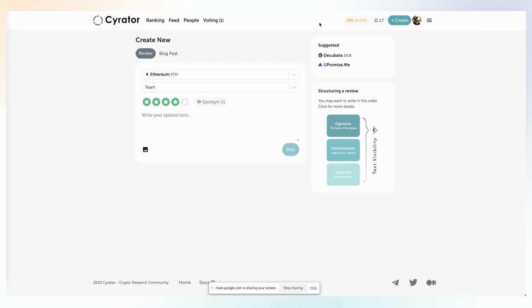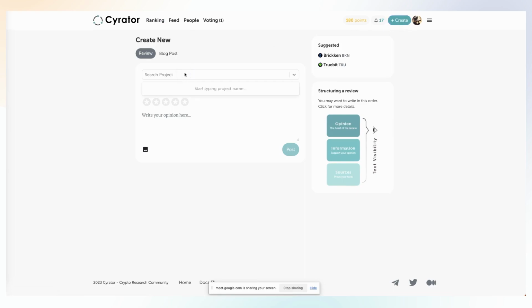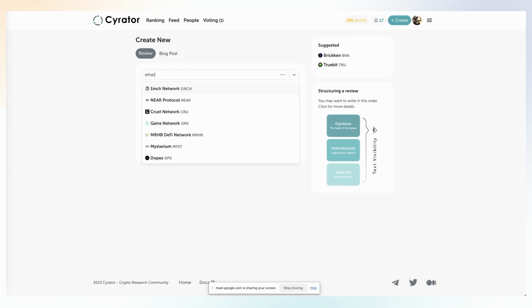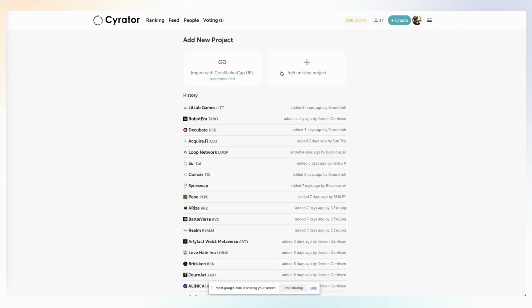That's one way. The other way is simply clicking create up here. Let me go back. Clicking create and then just type in the search bar what you want. Ethereum, select it, and then it's the same thing. If the project is not in the system yet, you can go to the menu up here and click add project. There's 2 ways. The best way is if they're already on CoinMarketCap, just find the project on CoinMarketCap.